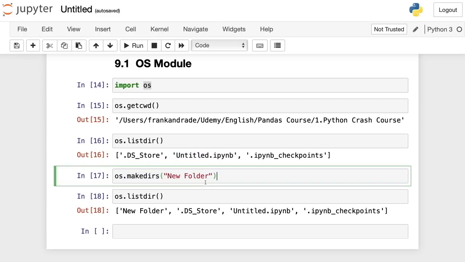And that's it. Those are some basic things you can do with the OS module. In the following videos, we're gonna install different libraries, packages, and modules so we can do even more things in Python.